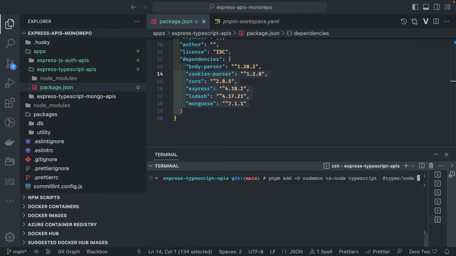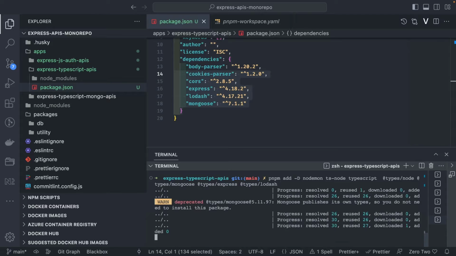So all the types for mongoose, because TypeScript needs typings for each and every package. Even for express and mongoose, they have their own types defined. So we have types express, types node, and then let's say types mongoose we already have, and Lodash. Let's add them, then we will add the remaining dependencies.